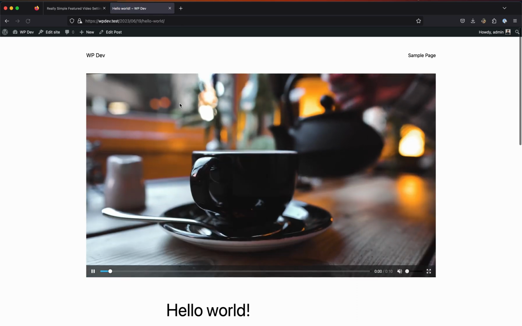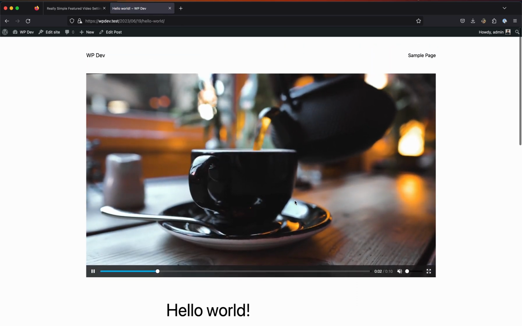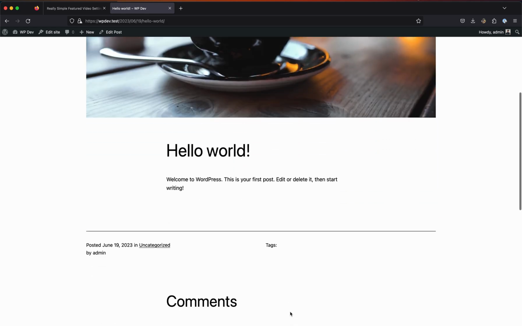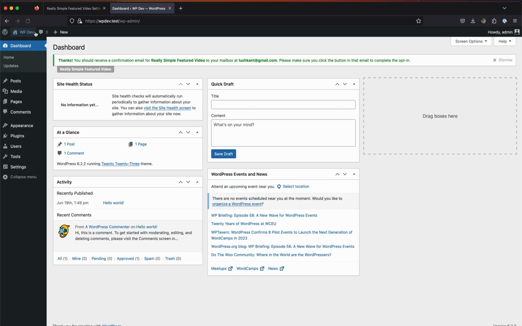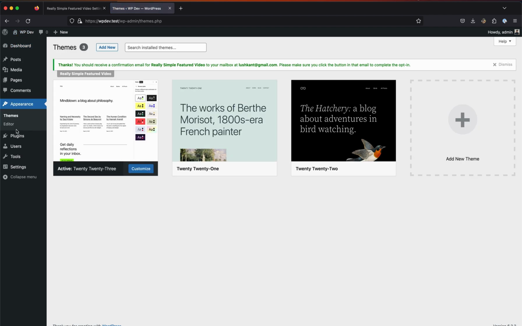Now, if you were to refresh this, as you can see here, the controls are there and the video is being played. So that was a quick way to add videos to your WordPress sites. But there's one more thing to notice, that this was a new block type theme. So hence, we didn't need to do anything and the video got added by itself.